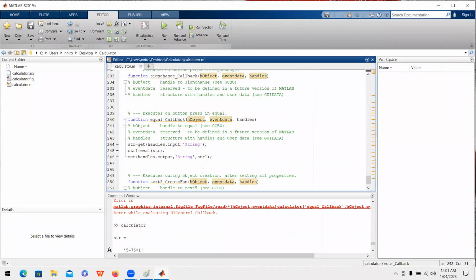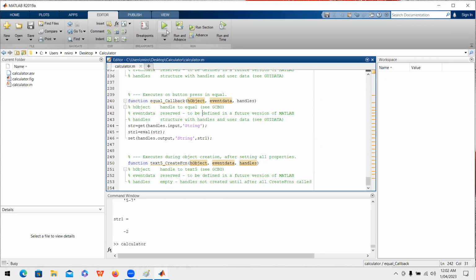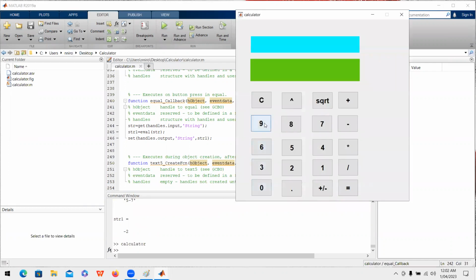I think it will just remove the errors. So yeah, right now I think we are done with this portion. If I just run this, here you can see that 98 minus 78. If you just press the equals button, it will provide you the output in your output panel. Okay.